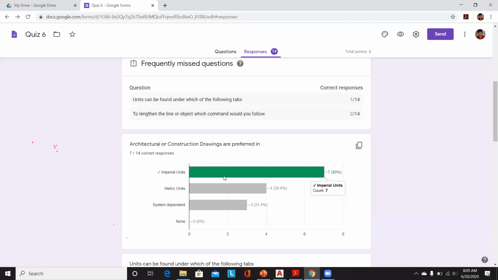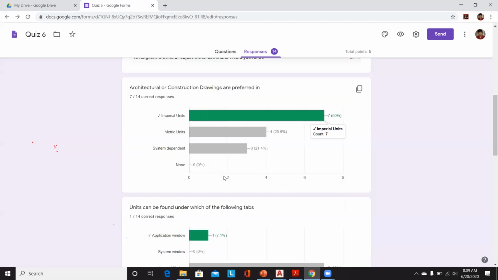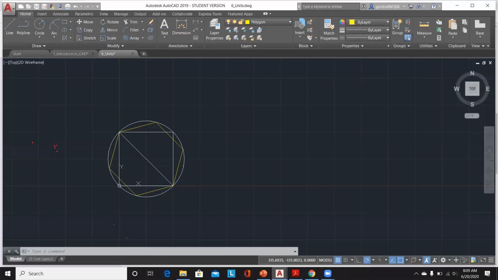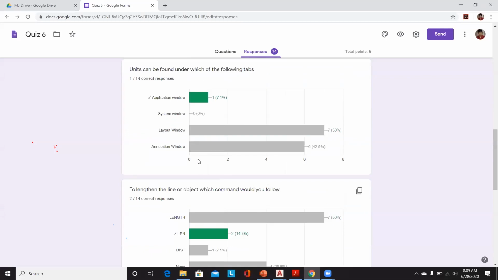So the most commonly preferred is imperial units. And the units can be found under which of the following tabs? Units can be found under the application, dynamic input. You can select it here, or you can use it under the status bar. We are not using it under the annotation window or the layout window. We are just using it under the application window or the status bar.